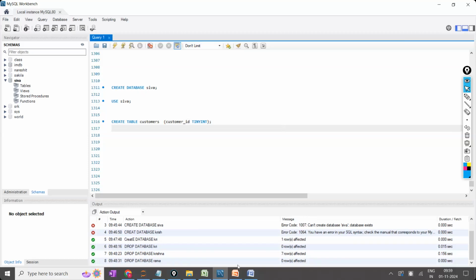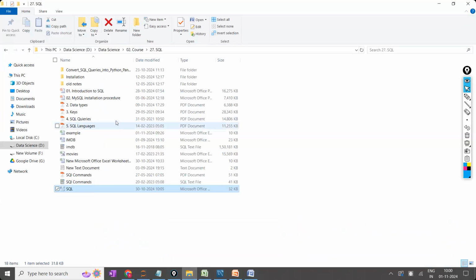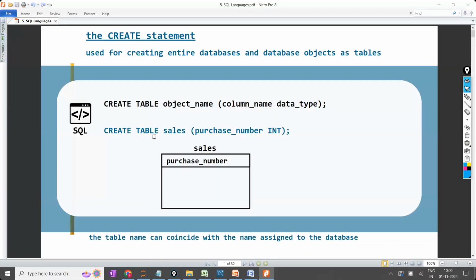As I've told you earlier, I am going to share everything. One by one, every note will be uploaded for you, and you can practice. See here: CREATE TABLE sales, and in this, purchase number int. How many columns are created? Only one column in this case.